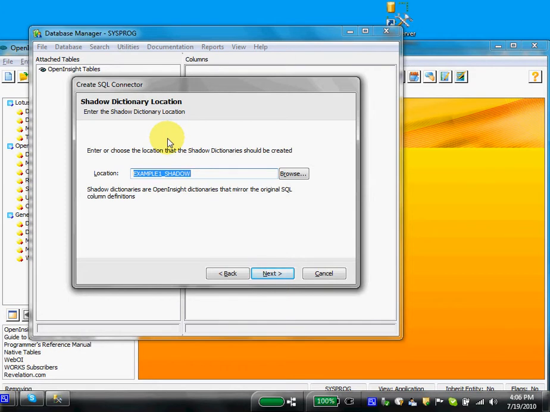So what OpenInsight will do is that when we decide the tables that we will connect to, we will interrogate those tables, determine the column layouts, and we'll make a local version of them so we can modify them as needed. This is the default directory where the shadow dictionaries will be created, and I'm very happy with the choice of example1_shadow. So we click on the next button.